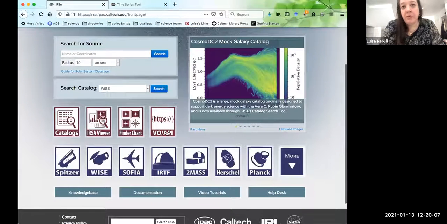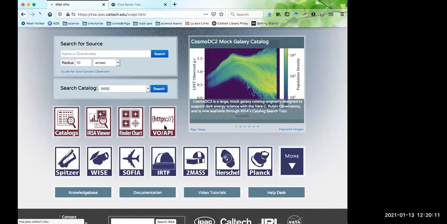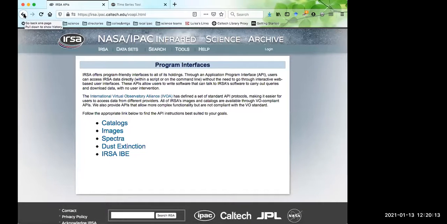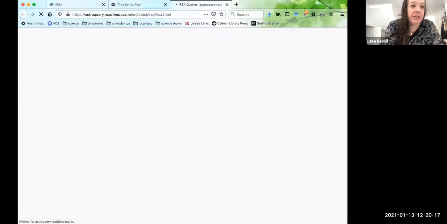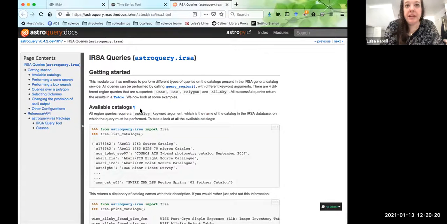Let me see. If you want more information on interacting with the VO, there's documentation on how to interact with the IRSA archives through the API. Here's the Astroquery information for how to access IRSA via Astroquery.